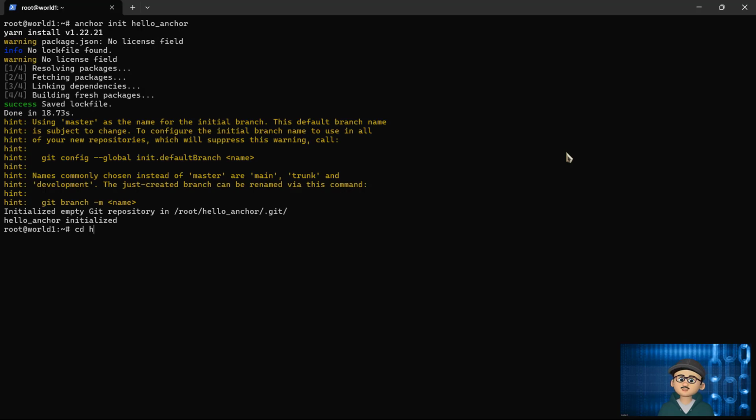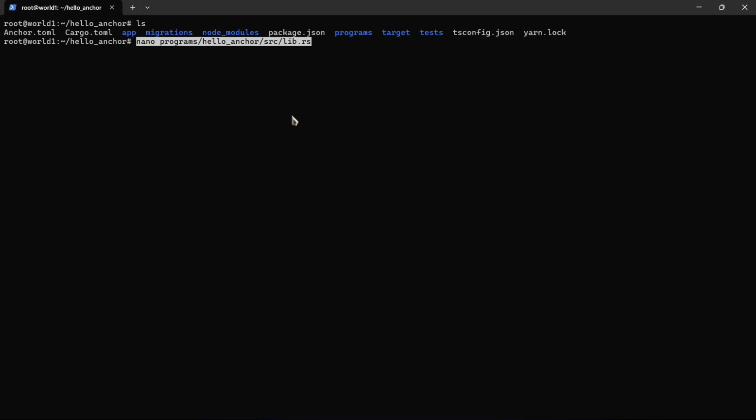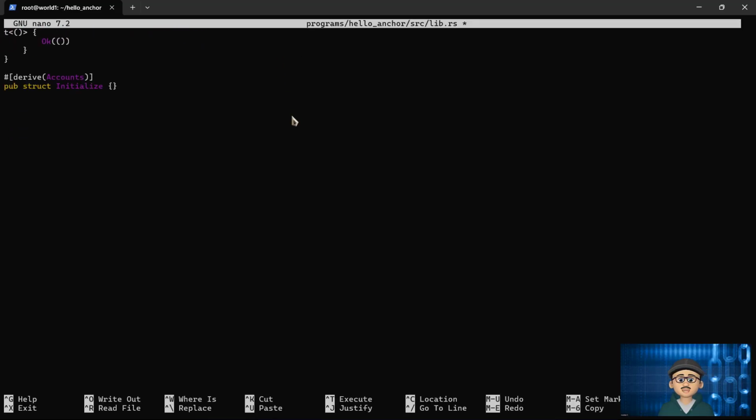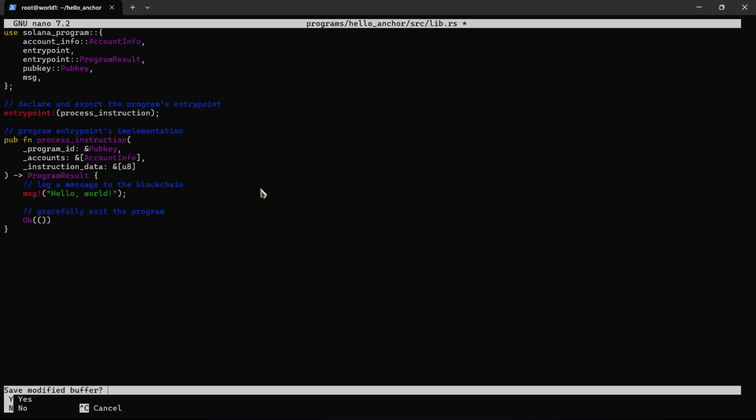A quick overview of the content. The anchor.toml file is the config file. The app folder will contain the dapp files, and the programs folder contains the smart contract. Okay, first let us edit the lib.rs file and replace the content with our Hello World contract. Next, install the Solana program dependency.